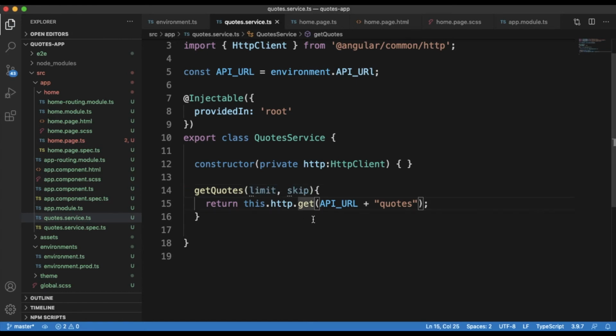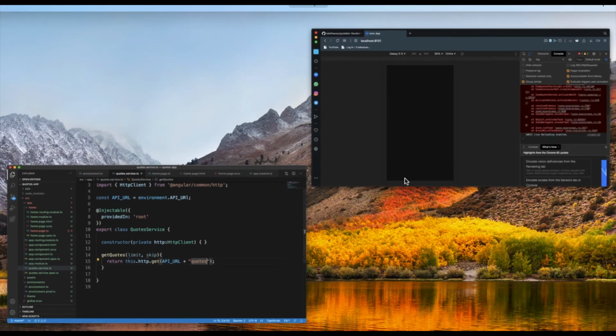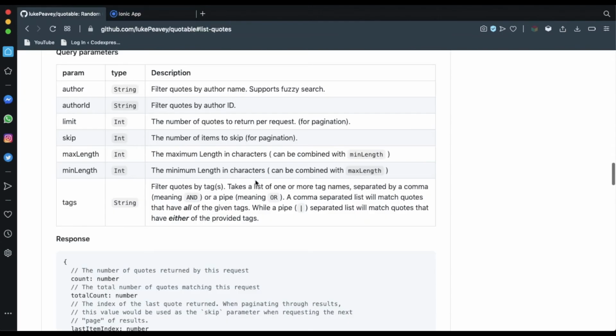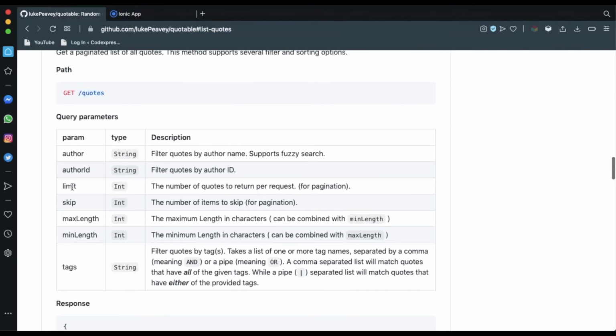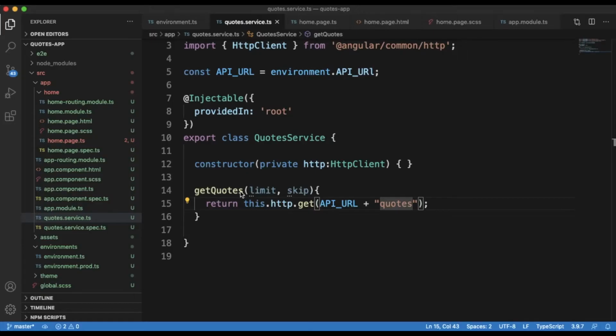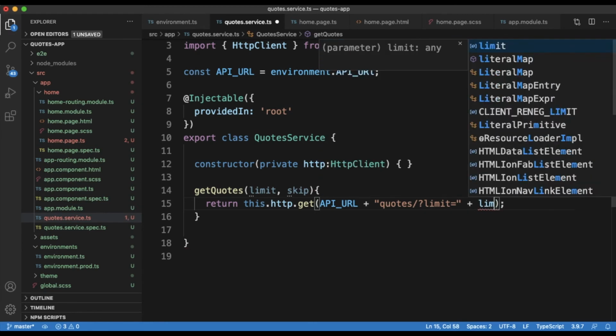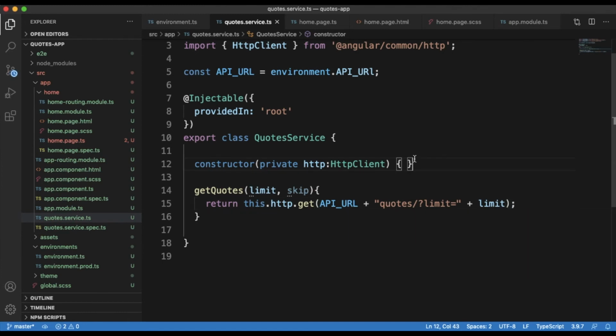Okay, now listen to the logic. So we have codes and we want to implement the parameters. The first parameter we want to do is the limit. Limit is the number of codes to return per request. So to put in a parameter we do this, and we're gonna call in limit is equal to this limit here, the limit of 10.